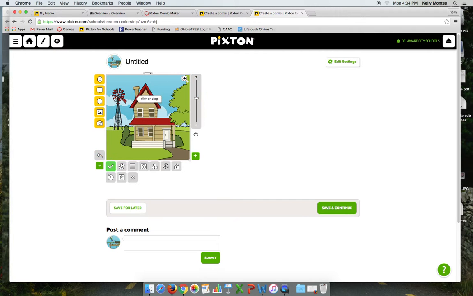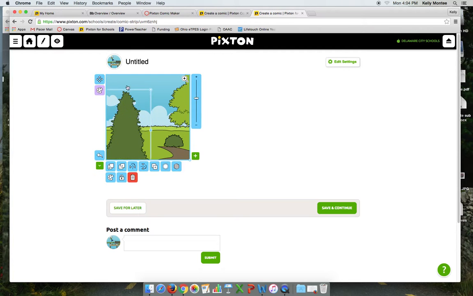I click off of it and I come back. Maybe I want this to be over here. Maybe I want it to be smaller. And then I can just start to edit and delete them and move them as I would like it to be. Make trees bigger and so forth. And then I have a totally different scene than what I had before.